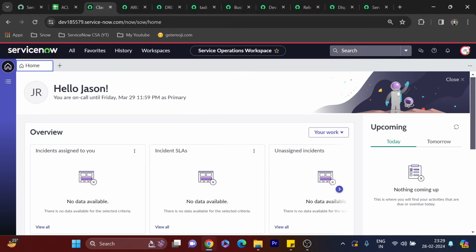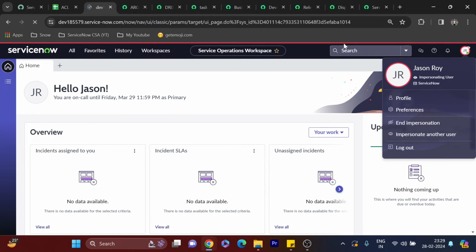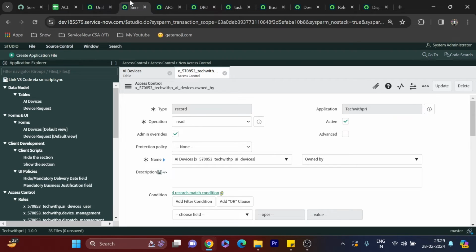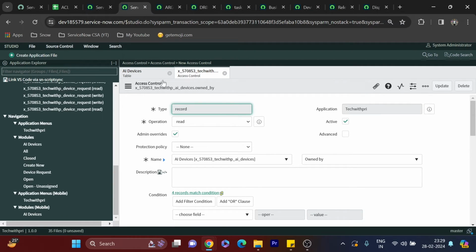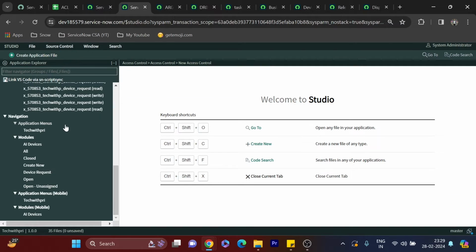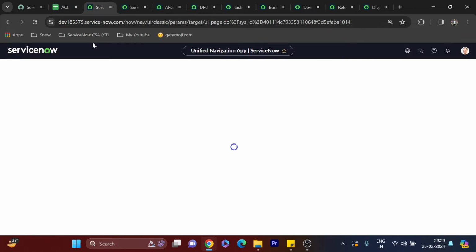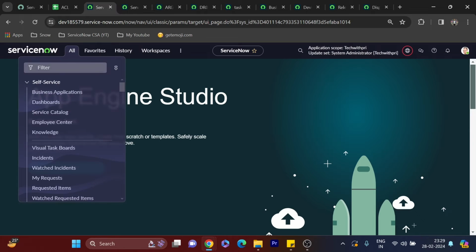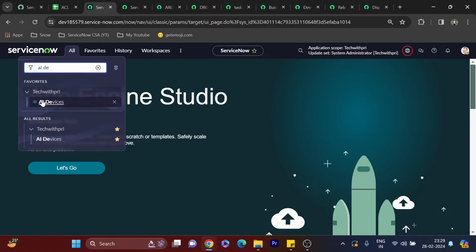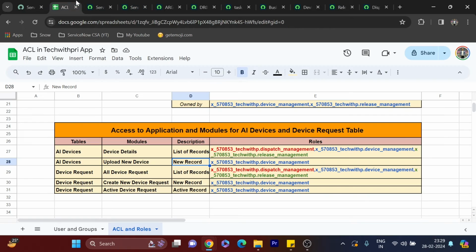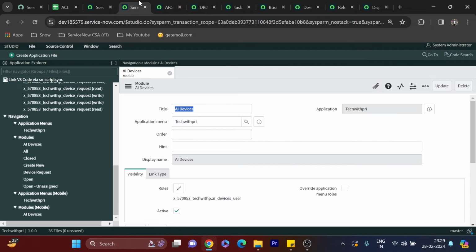So I think I have to first end impersonation for sure. And I will move to the studio here. And now let me close this ACL. We don't need it. We need to go to the modules. So first of all, this AI devices is the module. If I just go here, I can just check AI devices. So that lists all the devices. But as per our requirement, the name of the module would be device details. So I'll just copy it, and this AI devices title would be changed to device details.